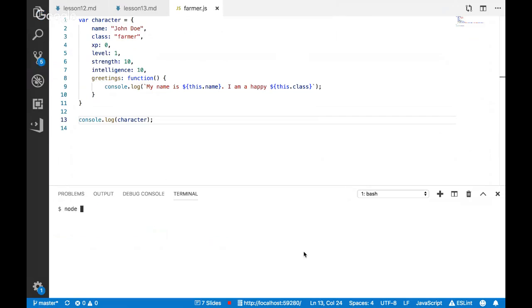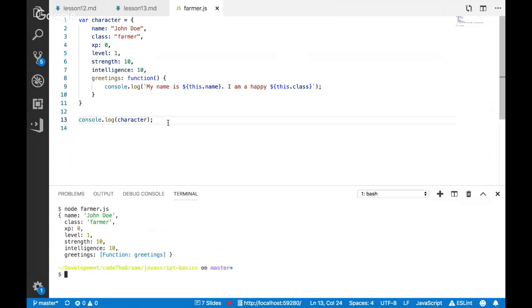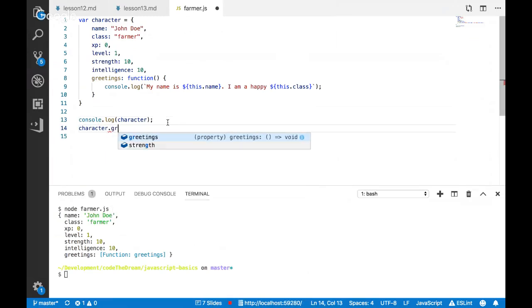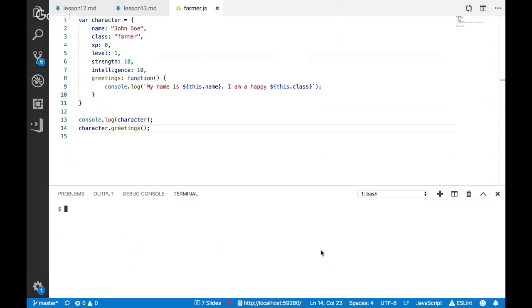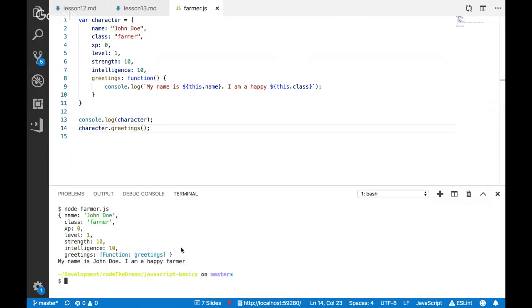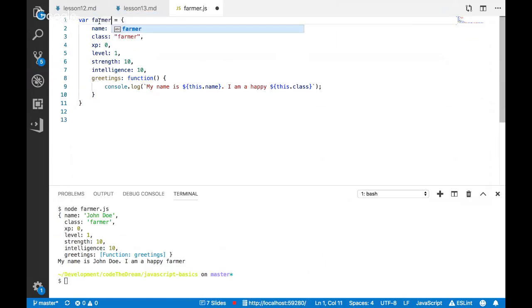So let me see. Oh, we get a nice little printout. You know, we could also do character.greetings. Test that maybe. Yeah, looks like it works. All right, I'm going to change this. I don't want to call him just a character. Let's call this a farmer to sort of represent this farmer.